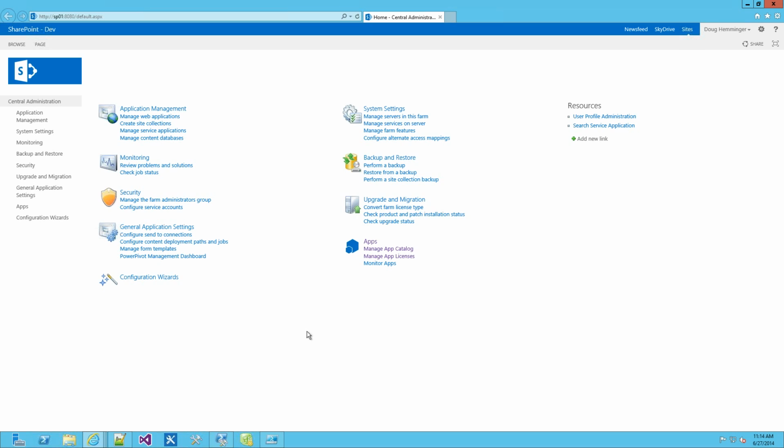Now, when you're in central administration, this is the first page that you'll see, and you'll see that it's broken out into these different sections. And as an IT pro or an administrator of SharePoint, you'll spend a lot of time in central administration. You're the farm administrator, and this is one of your main tools for getting the job done, whatever you need to do.